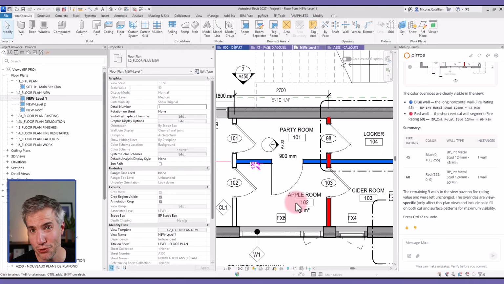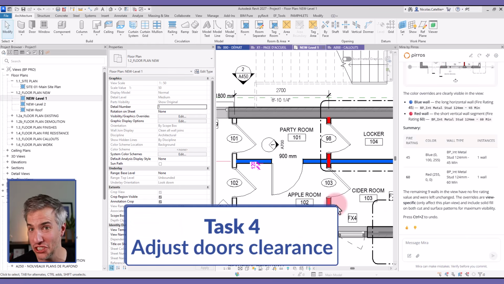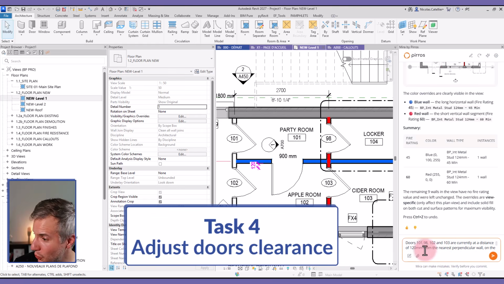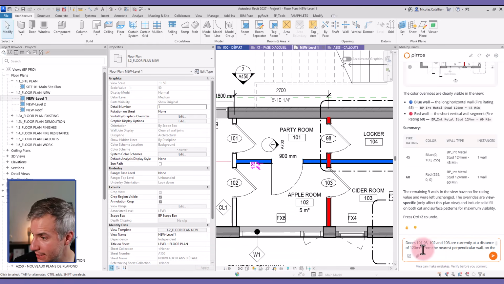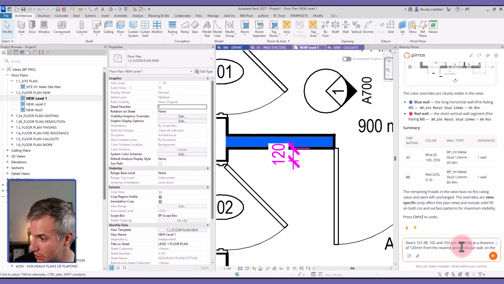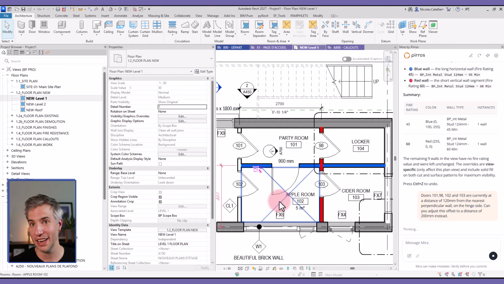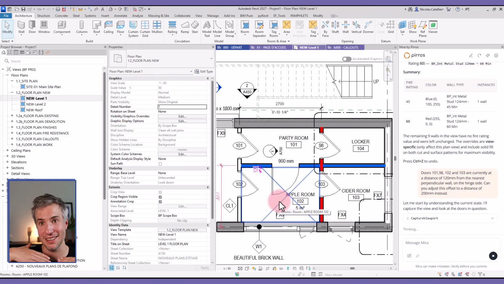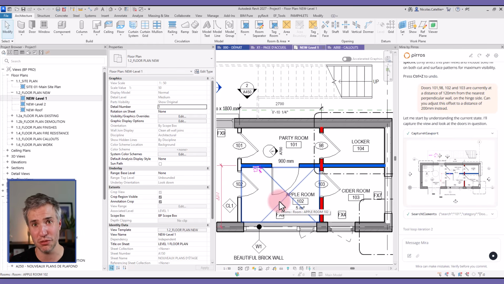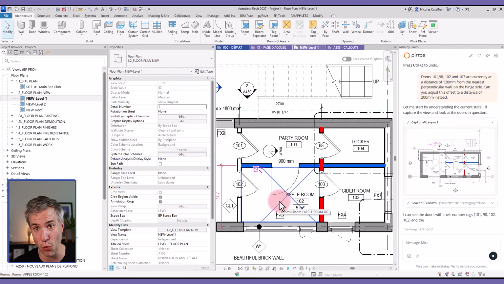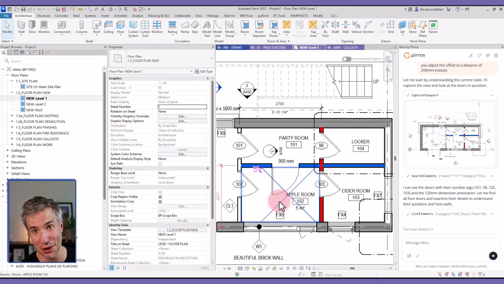Okay, now I'm going to try something more tricky that previous AI agents didn't quite manage to accomplish. So check this out. Doors number 101, 98, 102 and 103 are currently at a distance of 120 millimeters from the nearest perpendicular wall. So this distance right here on the hinge side. Can you adjust this offset to a distance of 200 millimeters instead? This one is way more complicated. It has to find the nearest perpendicular wall. And for some reason, previous attempts with other agents didn't work at all. So we're going to see if Mira manages to do it.